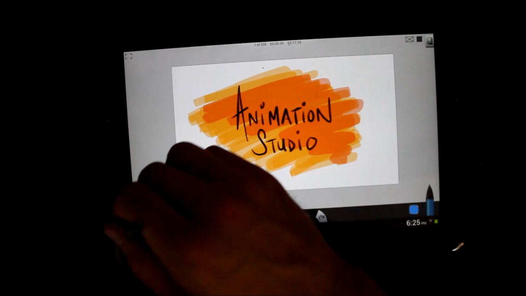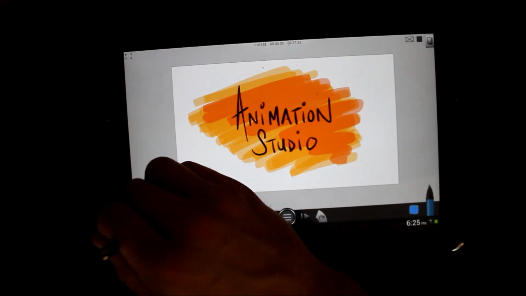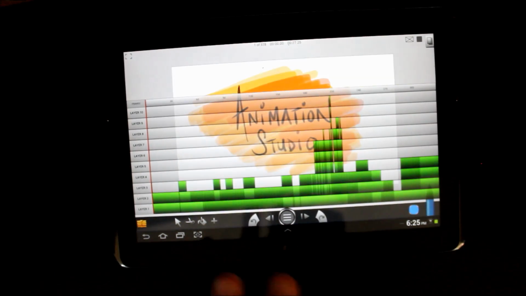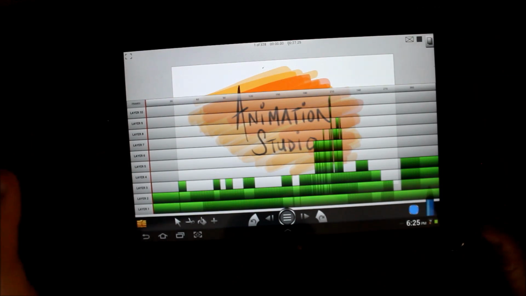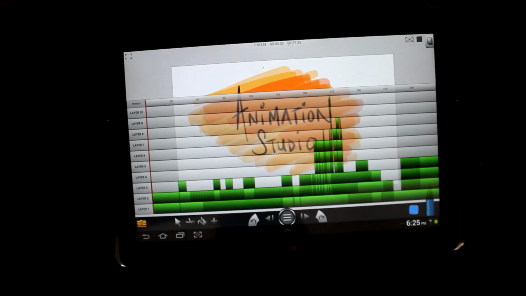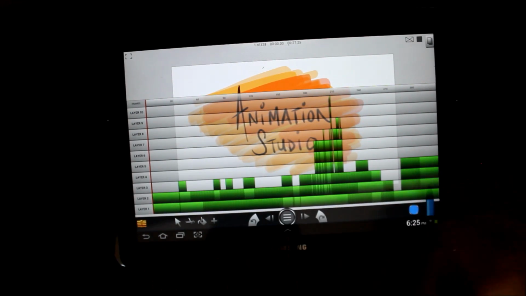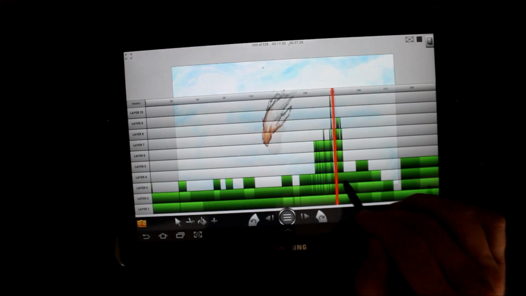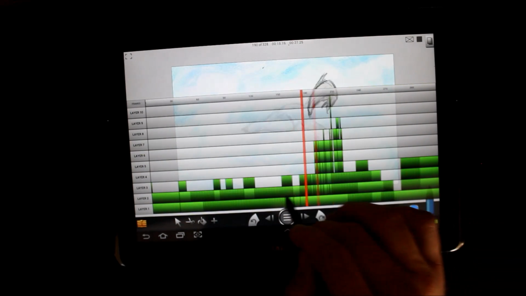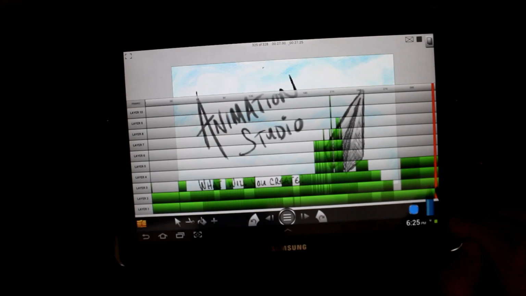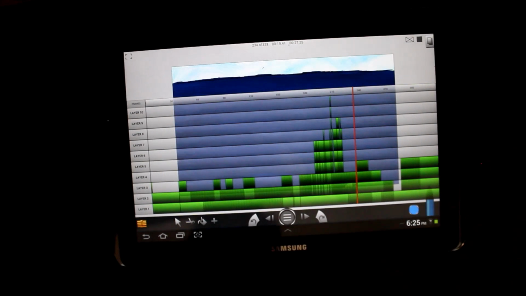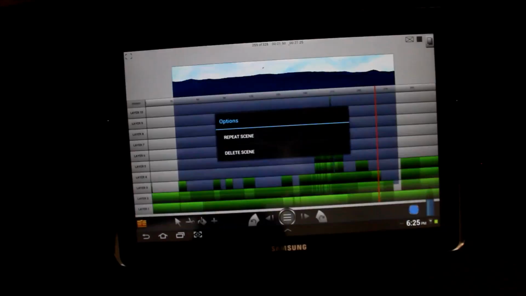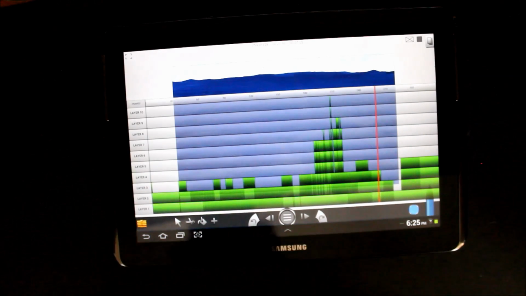So then you have the track bar. This demonstrates basically all of your frames, your whole animation in a 2D type environment. You can see all of your different layers. You can see all of your different frames. You can also scrub through the frames if you want to navigate to somewhere farther in the animation if you like. If you want to repeat a scene, or if you want to delete a scene, you can just click on it and it'll give you the options to repeat the scene or delete the scene.